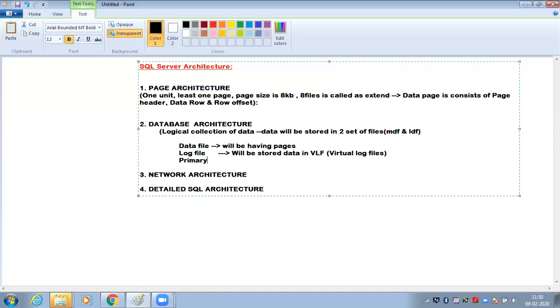Here, primary and secondary groups will be there. Group just means the contents of the files. There is nothing to worry about; it consists of files in a group. Which is the default group in Oracle? In SQL Server, the default file group is primary. In Oracle, I think that is also the same.